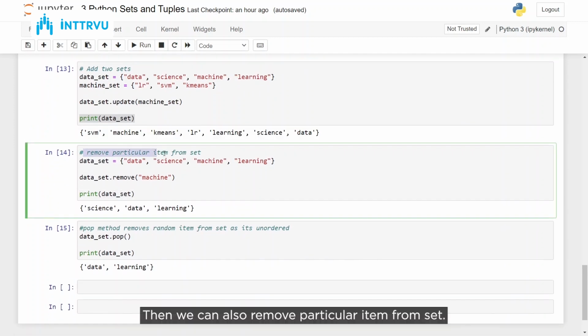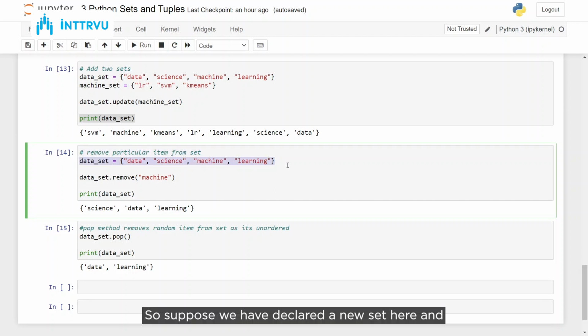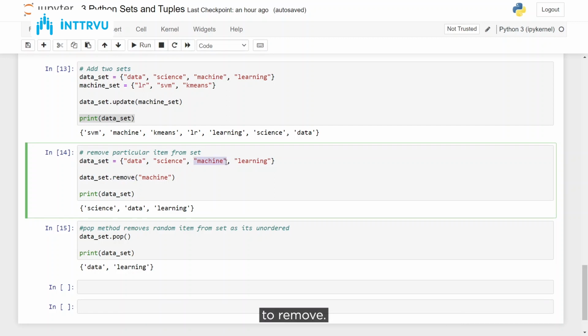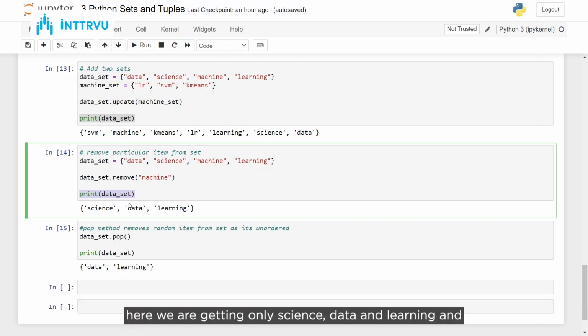Then we can also remove a particular item from a set. Suppose we have declared a new set here, and from that we want to remove the value machine. Then we can use the remove function in set. So we are declaring a variable data set and using a dot operator, and then calling the remove function, and to it we are passing the value machine which we want to remove. This would remove machine from our set. If we print the set now, you can see here we are getting only science, data and learning, and machine is removed from this particular set.